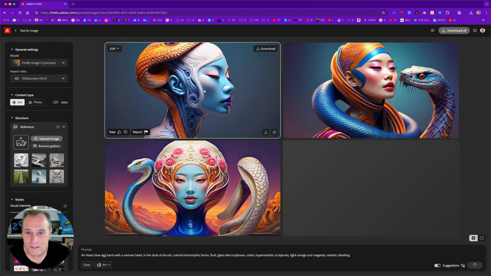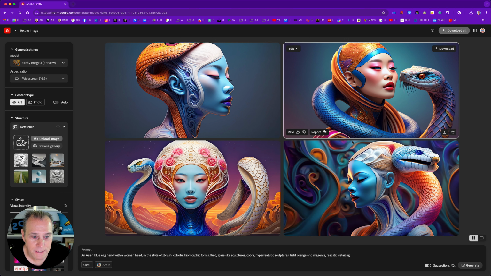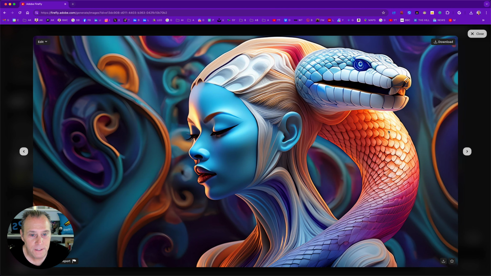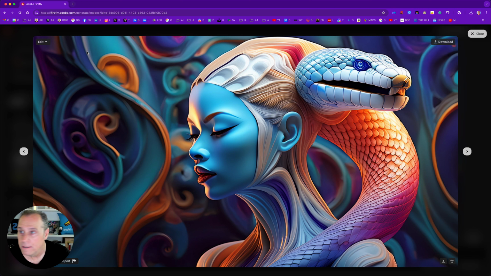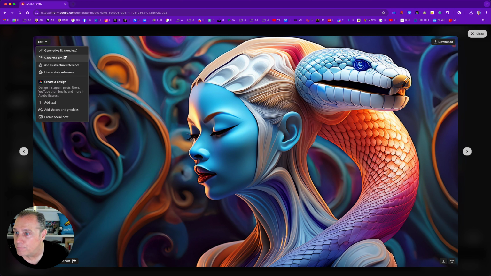Pretty fast. That's pretty cool. I like it with the snake. This one's very nice. Yeah, a few of them are pretty nice. So it's a larger view. I click on it to get the bigger view. I can hit download top right, and then I go to the left. I can also access generative fill or generate similar.